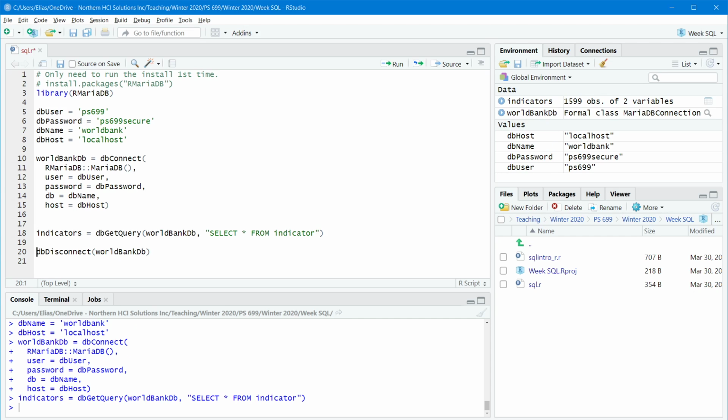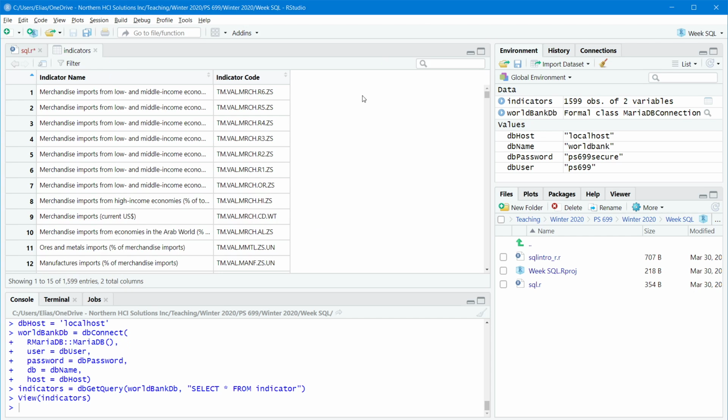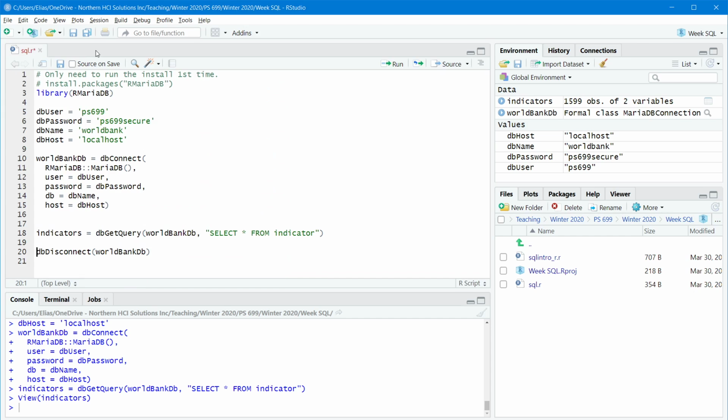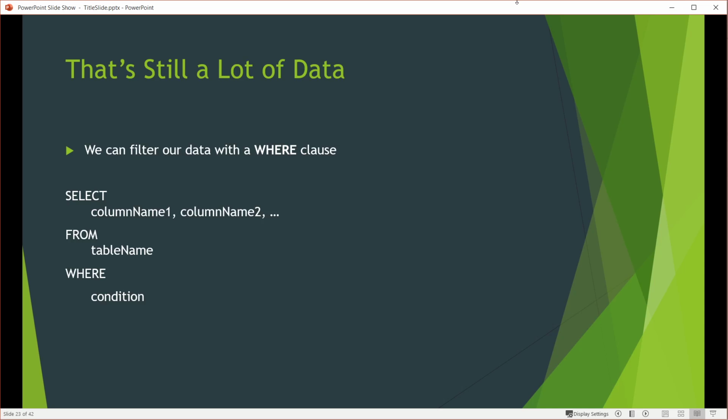If I run that, you'll see that now I have a data frame. Check it out, a data frame, 1,599 observations of 2 variables. I have indicator names and the indicator codes. Isn't that cool? As you can tell, we have almost 1,600 observations, 1,600 rows. That's a lot of data that we're carrying over the wire.